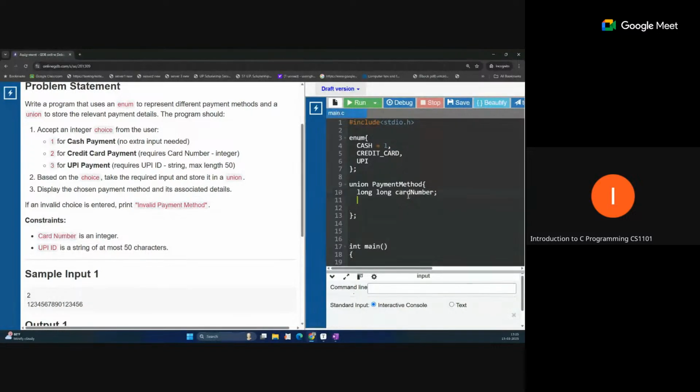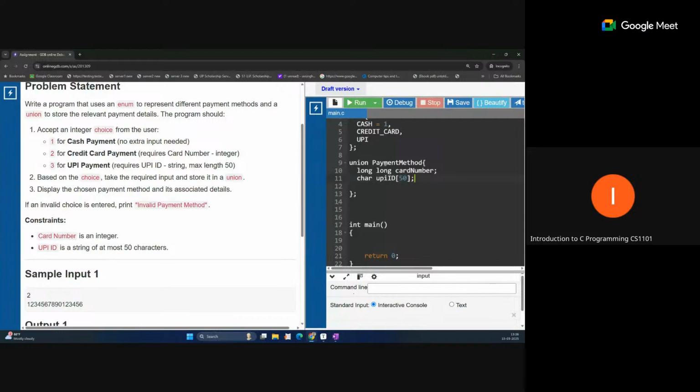And second, maybe a string with a maximum size of 50. That is the UPI ID, and that is 50 only. Okay, so this is one union. If we create a variable for this, that variable can store either this card number or this UPI ID. So the maximum size of those two members will be assigned for this union's storage.